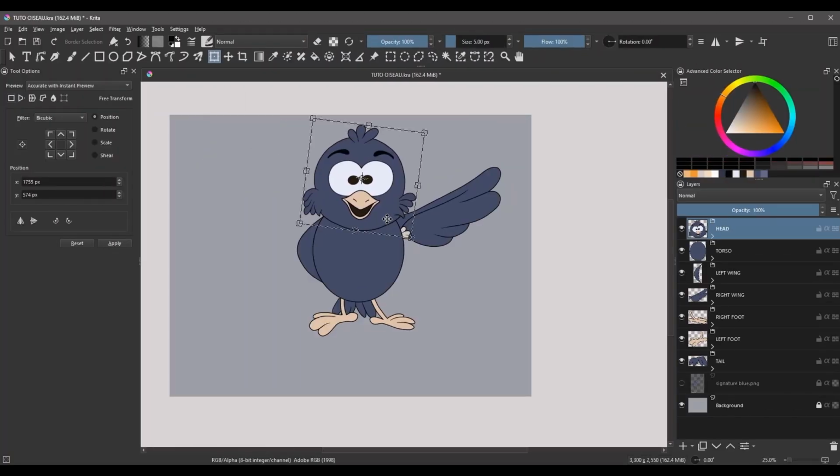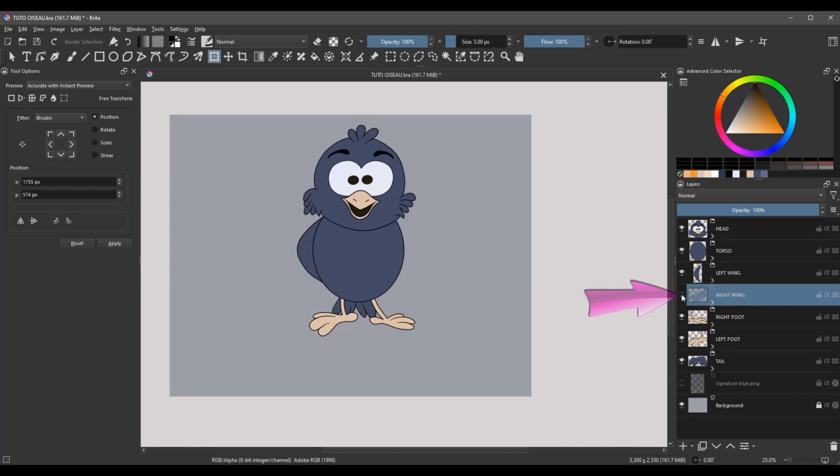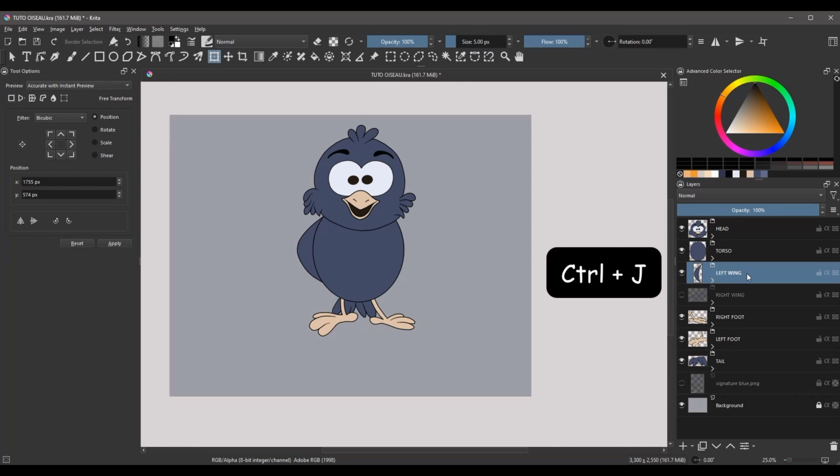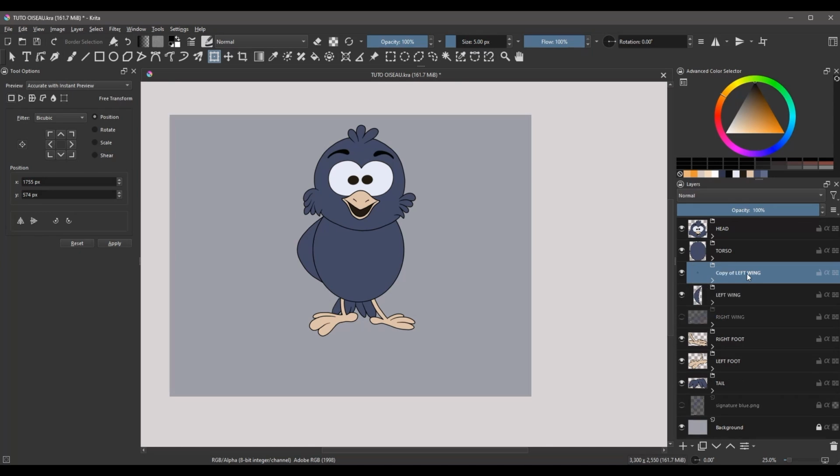As mentioned earlier, you can always turn off layers you don't want to use. You can also duplicate layers. Let's turn off the right wing layer. Click on the left wing layer to activate it. Hit Ctrl+J to copy the layer.